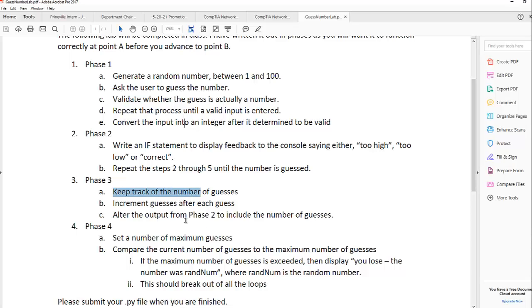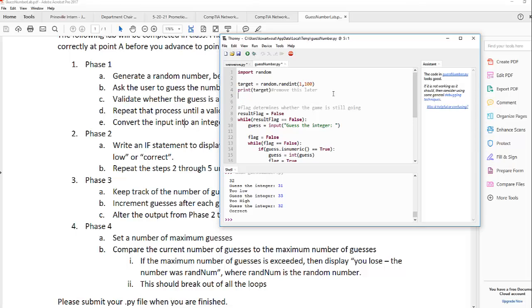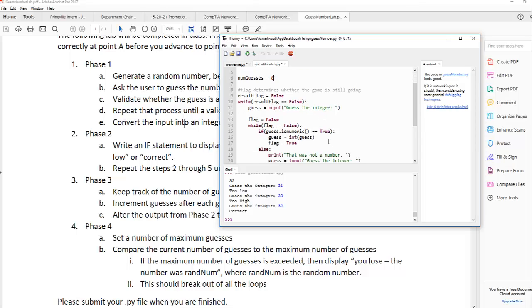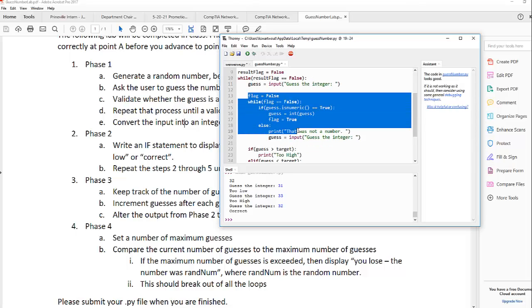All right, so now phase 3, I want to keep track of the number of guesses. Increment guesses after each guess. Alter the output from phase 2 to include number of guesses. All right, so we're going to need another variable. It's going to be up in here. So num guesses equals 0 because that's how it starts. And so when do I want to increment it? So here's a while loop. Here's where I get the input. Here's where I validate that the input is good.